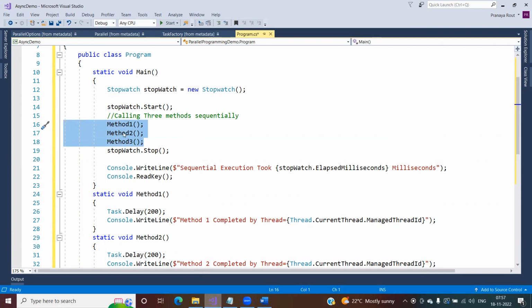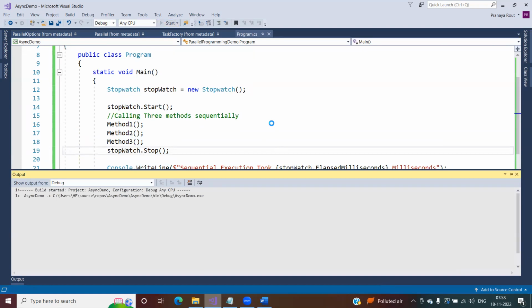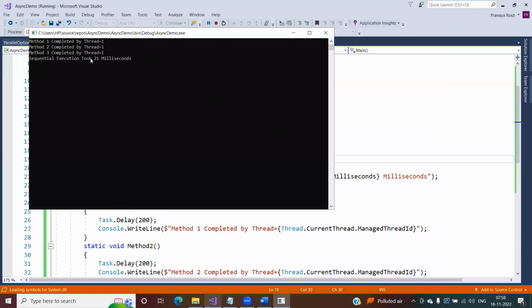If you want to execute these methods sequentially, you can directly call method one, method two, method three. In this case, this method's execution will start, and once it completes, the next method's execution will happen, and once that completes, the last one will run. Until and unless method one completes its execution, method two is not going to start. Why? Because this is sequential. Let me run this application and show you how much time the execution took. Sequentially, if I'm executing these three methods, it is taking 21 milliseconds.